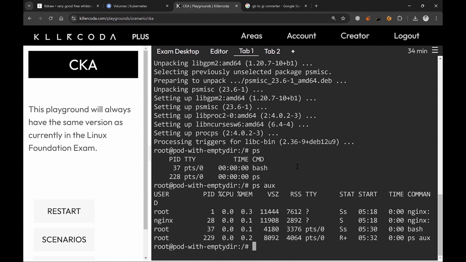Now for making sure that the container restarts, what we will do is we will kill the root process itself. So for that, the command is kill and then the PID. So we'll use 1.